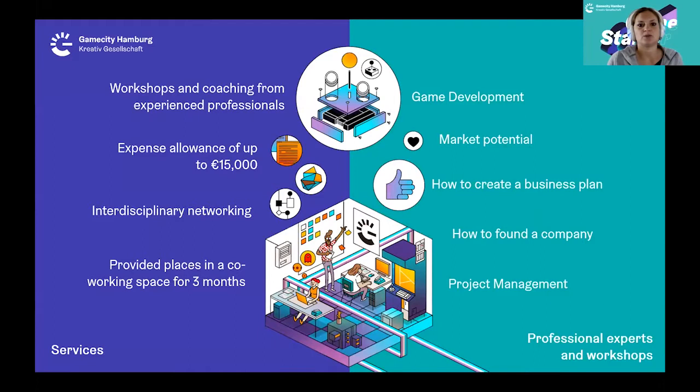So what exactly does the incubator offer? As I mentioned, there will be a workshop and coaching program from experienced industry professionals. There will also be an expense allowance of up to 15,000 euro that you can use during your time in the incubator. We will encourage interdisciplinary networking between the teams, and we hope we can provide all of that in a co-working space. This, of course, depends on the corona situation at that time, but we will find a solution for that.